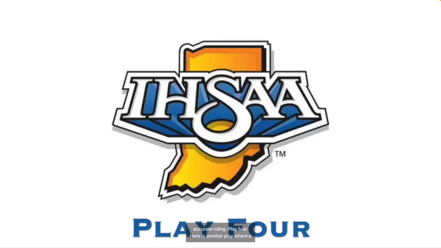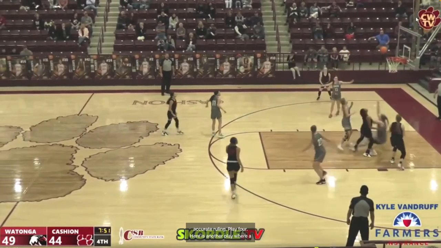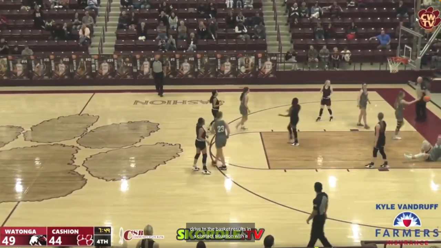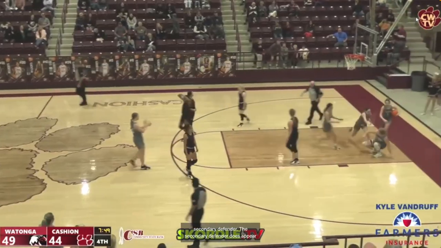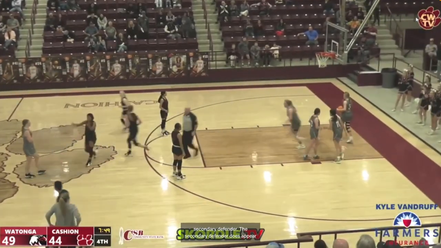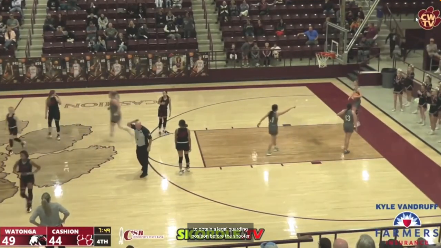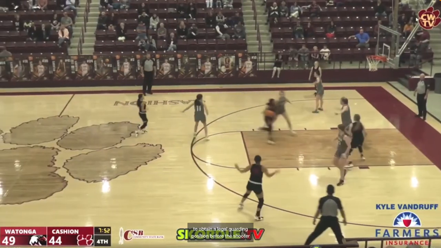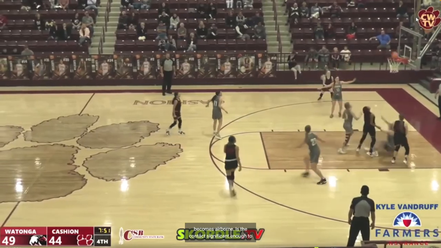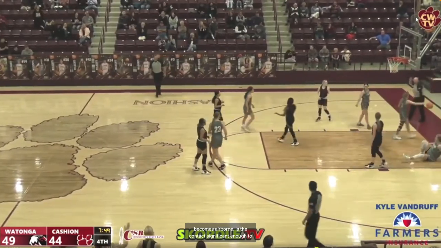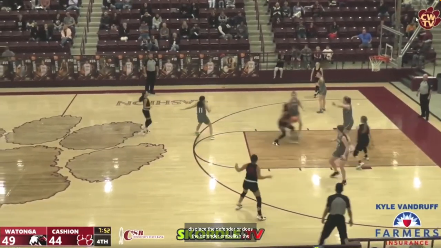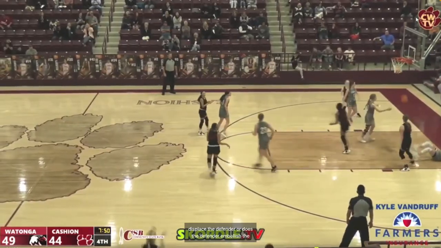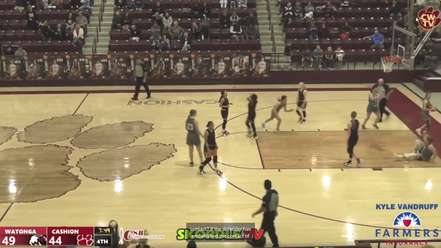Play 4. Here is another play where a drive to the basket results in a contact situation with a secondary defender. The secondary defender does appear to obtain a legal guarding position before the shooter becomes airborne. Is the contact significant enough to displace the defender, or does the defender embellish the contact?